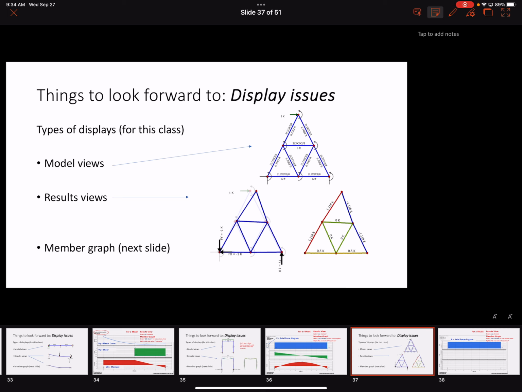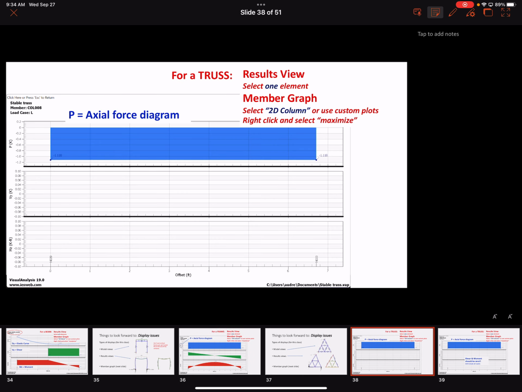And another results view that you'll be asked to show is one that shows the internal axial force of each member. So again, I'll show you how to do that, but it also should show up in this presentation later on. Now with the member graphs on a truss, it should look something like this, where you have only axial force in every single member, right? So shear and moment should be 0 for a properly modeled truss.